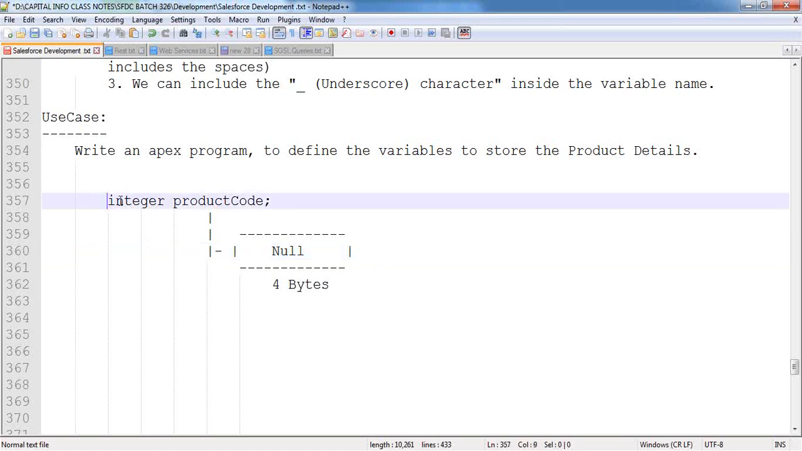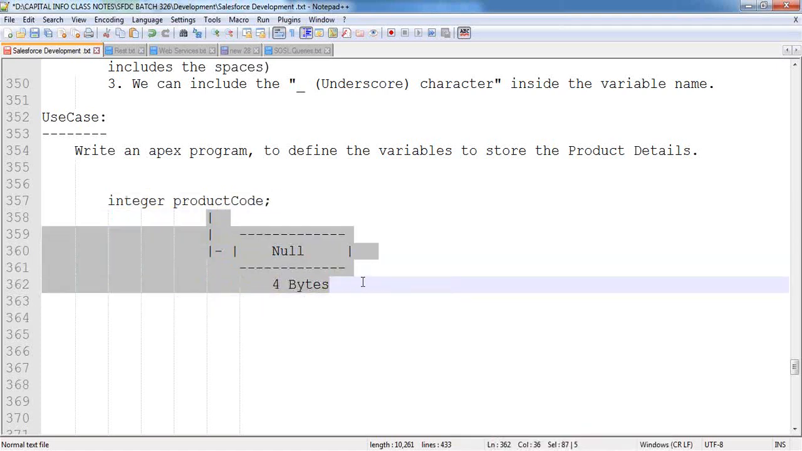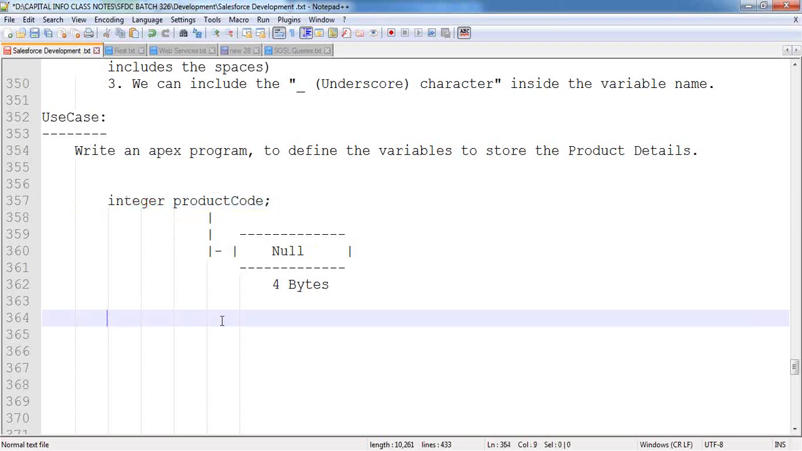If I write these two words of code, Salesforce performs this many operations internally by default. As soon as I define the variable, depending upon the data type, it reserves the respective amount of memory. That memory will be pointing to the variable. In that memory, by default, it stores the default value as null. Clear? Now here I am defining the product code.